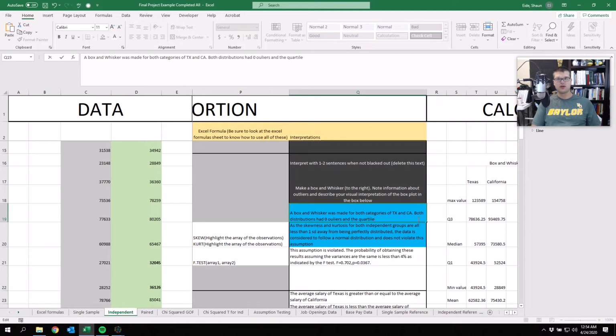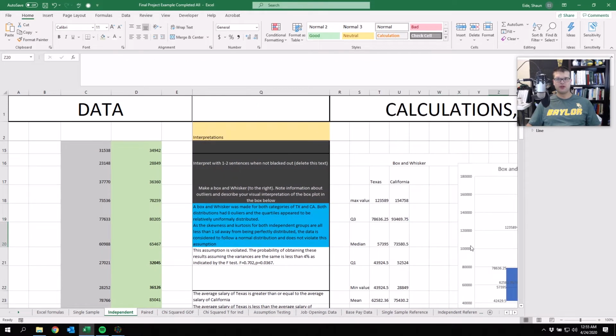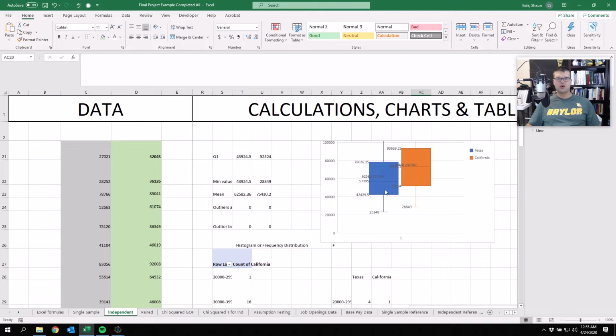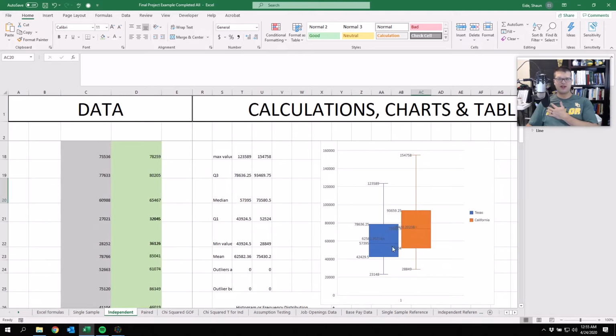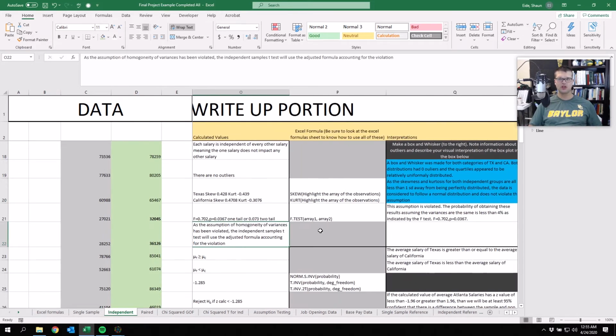and the quartiles appeared to be relatively uniformly distributed. In other words, what I mean by relatively uniformly distributed is these quartiles are all pretty similar. Yeah, I know that these ones are a little bit higher, but these are relatively similar, and not too extreme by any means.